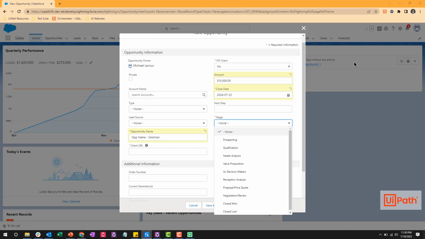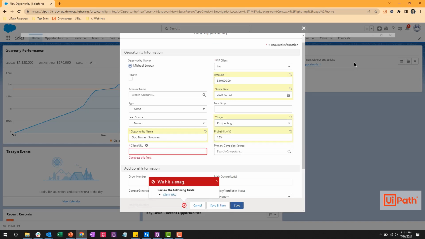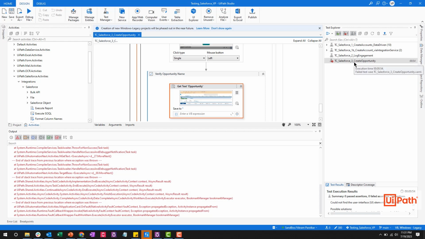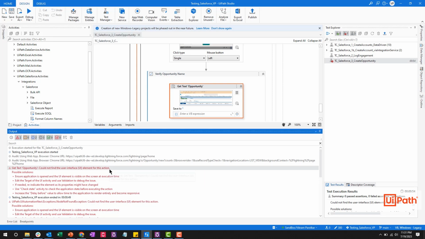However, the introduction of the client URL being a mandatory field is actually a process change, which our test case didn't take into account. As expected, our test case will fail when executing. Our robot will fault, and log messages will show what exactly went wrong. In this case, we are informed that the attempt to find the name of a created opportunity failed. This makes sense because no opportunity was created.